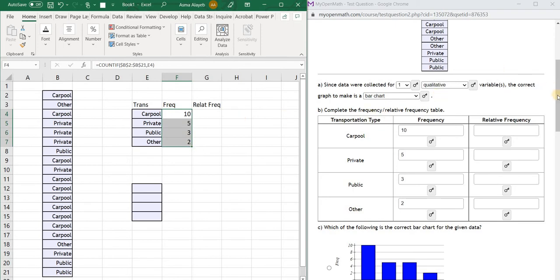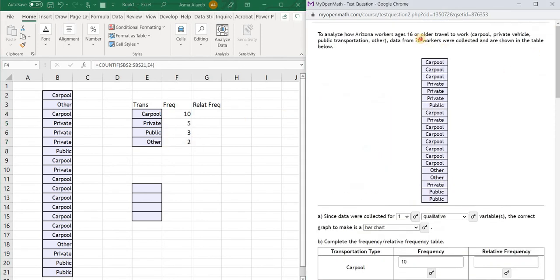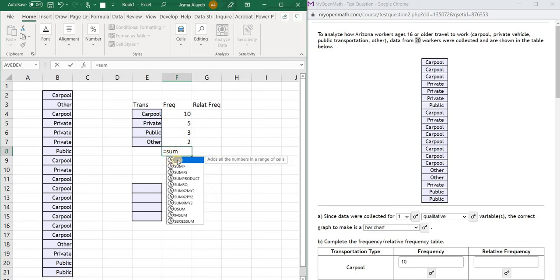Although I know they add up to 20, because that is exactly the sample size, I'm just going to make sure that I have it right. So I need to add all of the numbers in this column. I'm going to type equals. I will use the function sum, double click it, and now it's asking me to select the numbers that I want to add.